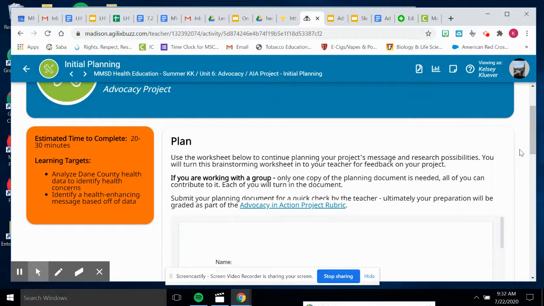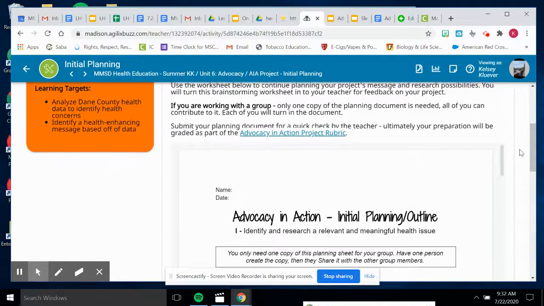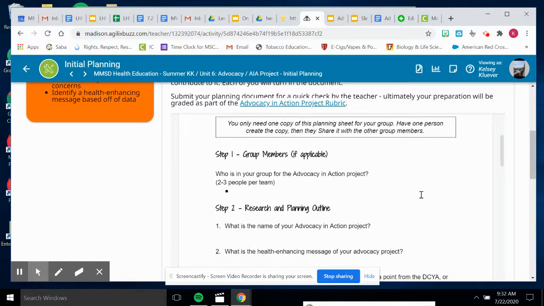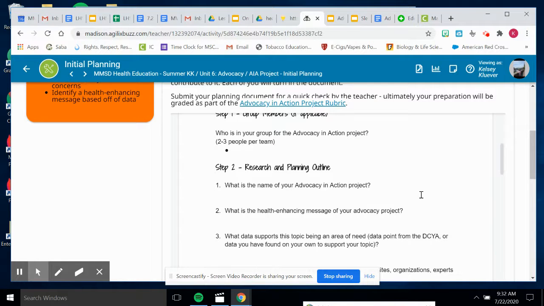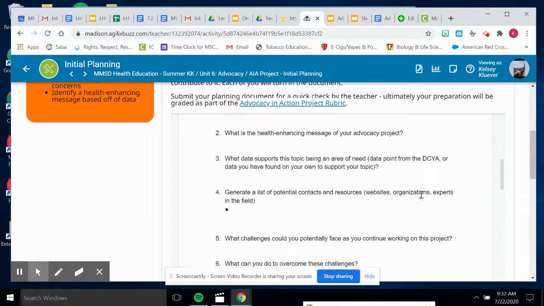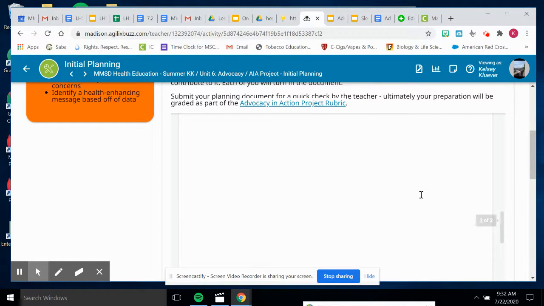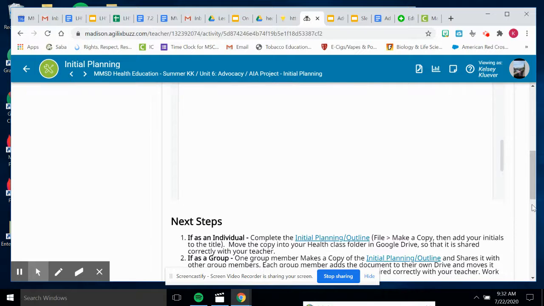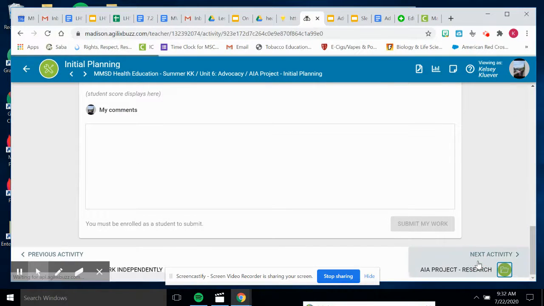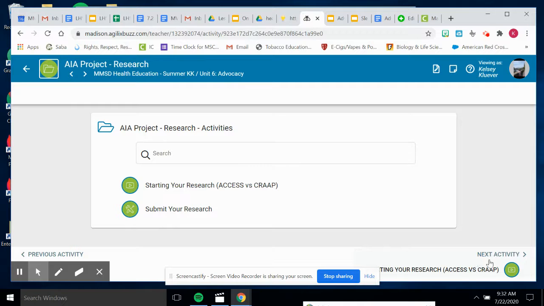Initial planning. If you're working in a group, you only need 1 document. Make sure everyone's name is on it so I know who's in a group. So we're going to start researching and planning out. What's the name of your project? What's the message you're trying to advocate for? Going through these steps. Then you're researching.